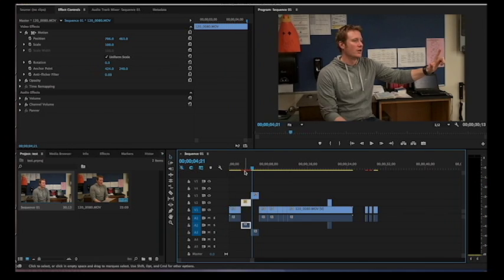Notice that the clip turned red. Because there's a transformation applied to it, it has to be rendered out, so that means it has to be processed frame by frame so that the picture will be a little clearer.